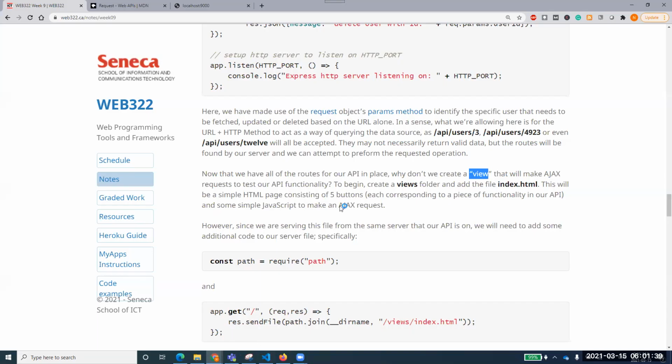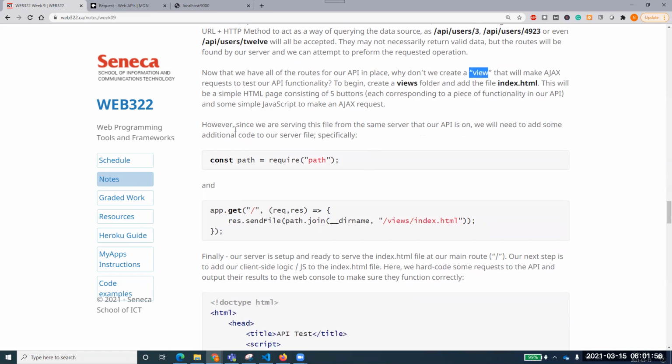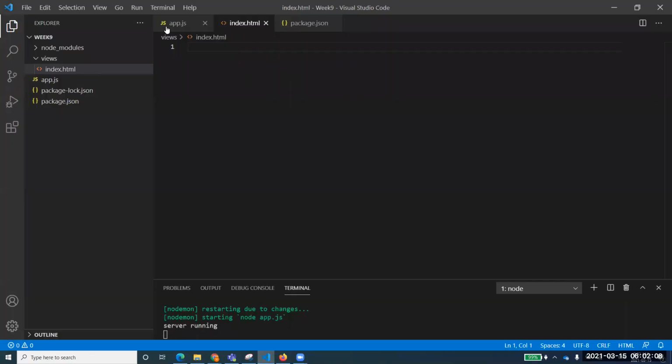Right, so we have defined this index.html. This will be a simple HTML page consisting of 5 buttons, each corresponding to a piece of functionality. You will remember your JavaScript, the old methods, but we'll be using AJAX requests and some simple JavaScript to make the AJAX request. However, since we are serving this file from the same server as our API, we need to set up the path, because we'll be accessing index.html from the views folder. So just go and set that in our app.